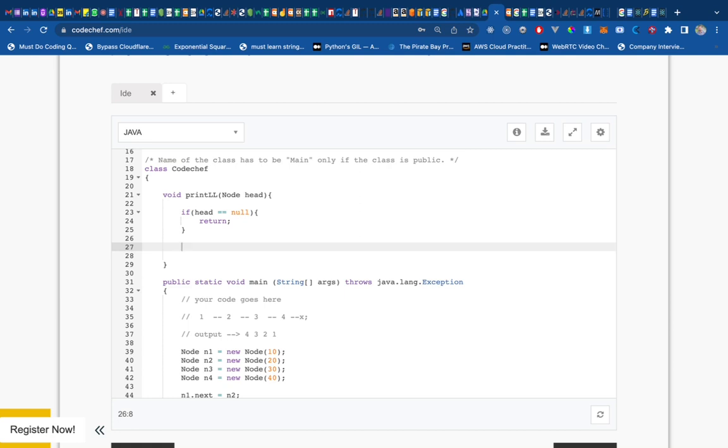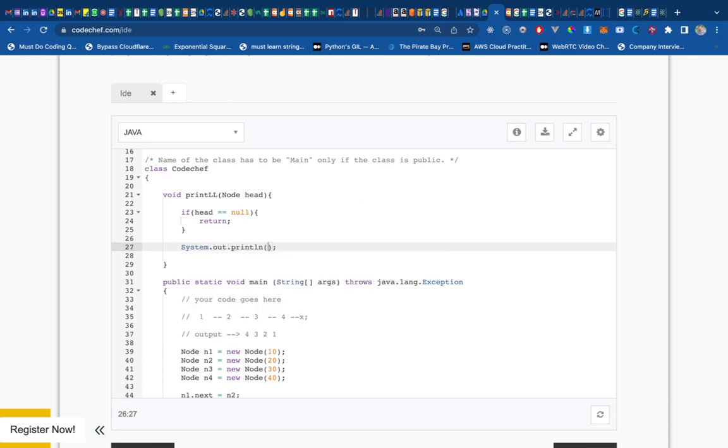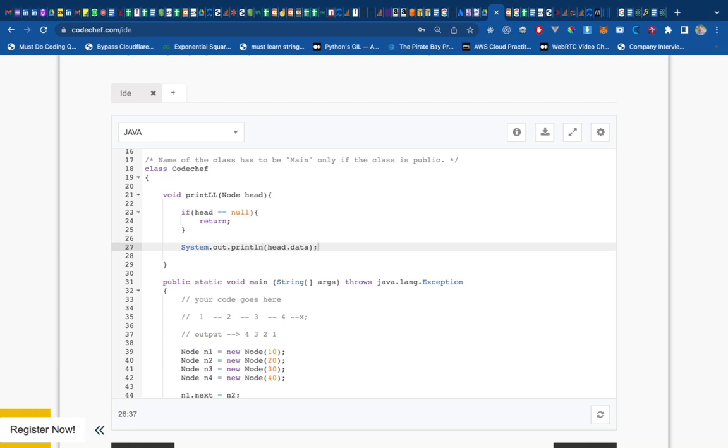Okay. Now we know this thing. We know that we have to write something like this. So println, and you have to do head dot data. Okay. So while having recursion, the three things we have to figure out: number of recursive calls, base case, and the parameter you have to pass in the recursive call.